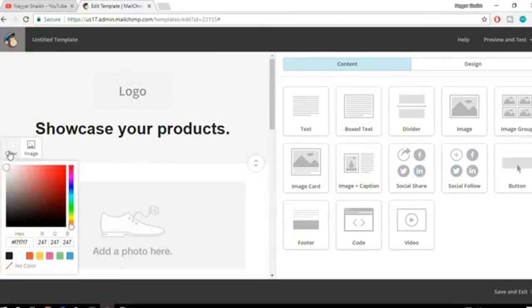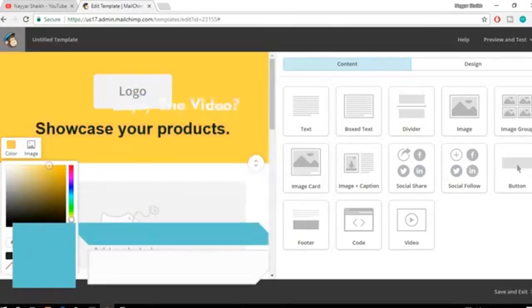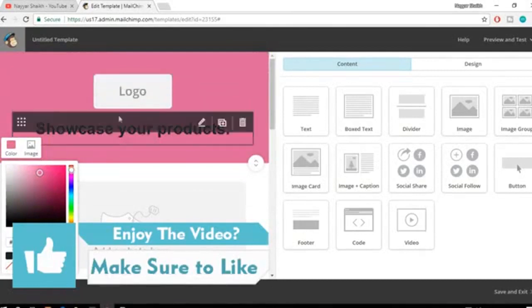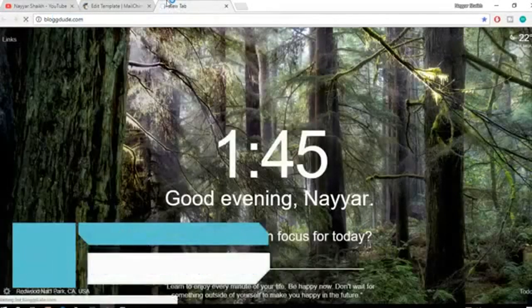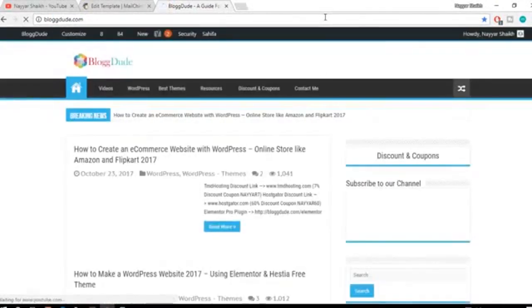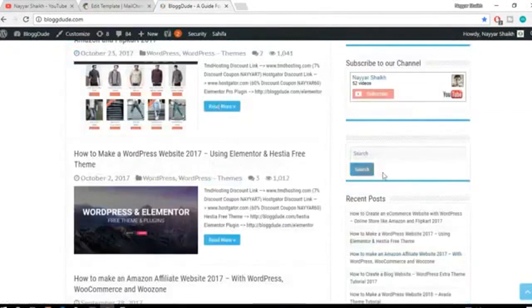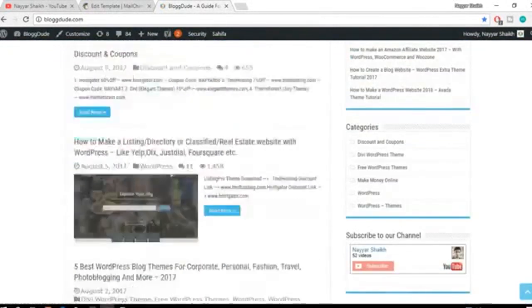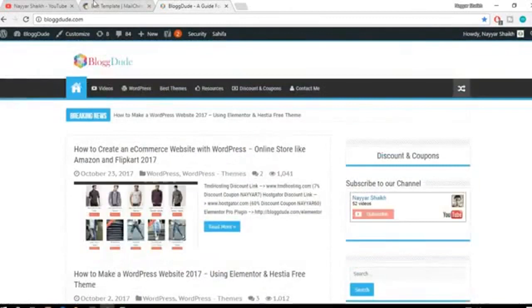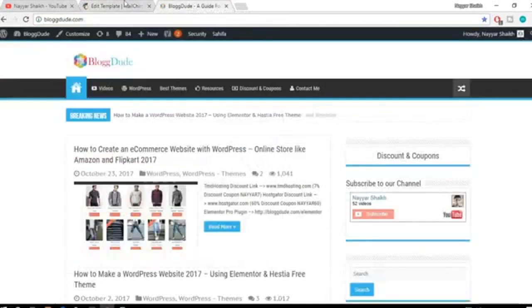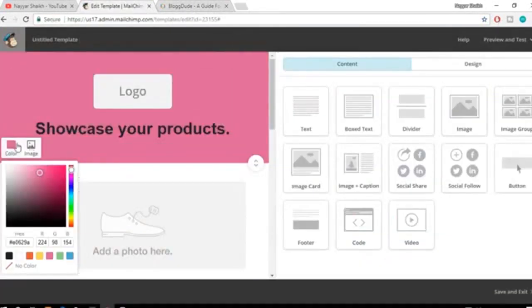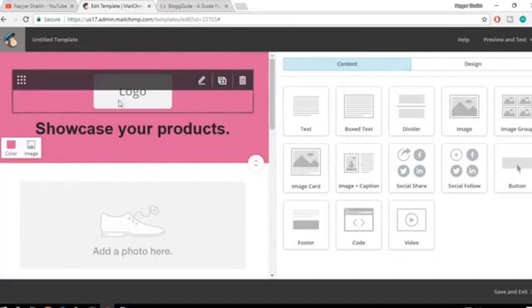Now let us put some color in the background. I would recommend you put some color. For example, let me show you my website first, blogdude.com, then I can make you understand better. Here you will see everything is blue. Basically I'm following this blue color structure, so I can select that matching color over here. That will be much better for you. But I'm just showing you some beautiful colors so that you can understand how beautiful this looks. So we have this color in the background.